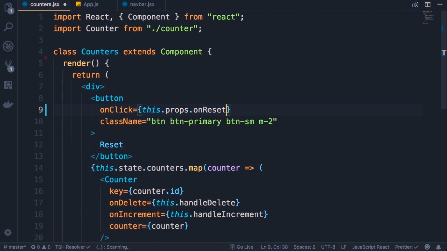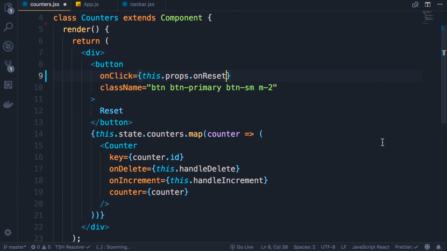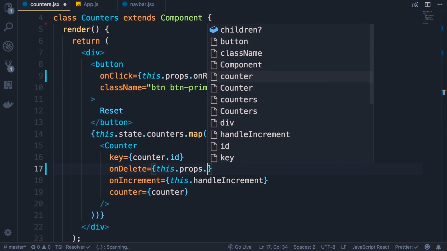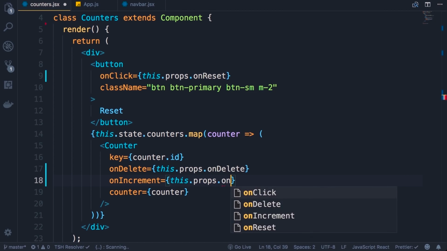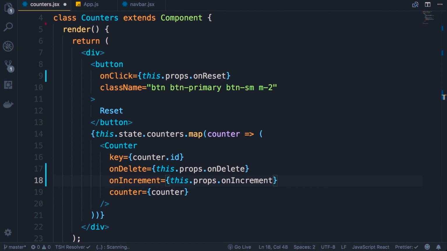Now, one more time, back in the counters component, we should also update the reference to handleDelete and handleIncrement. So one more time, this.props.onDelete and this.props.onIncrement. Basically, what is happening here is that this counter component raises the delete event, and here we're bubbling that event to our parent. So we're not handling that event in this component, we're simply bubbling it up to the parent of this component.